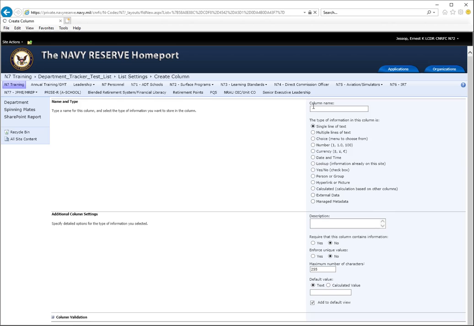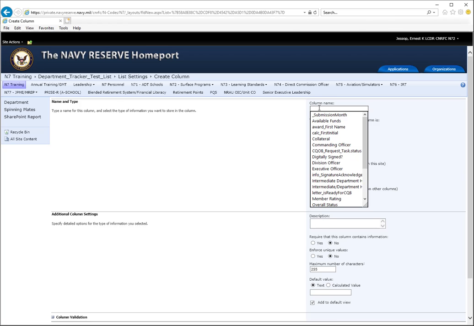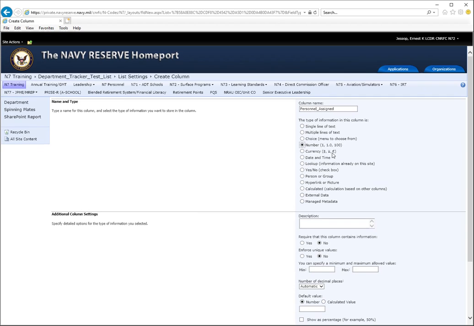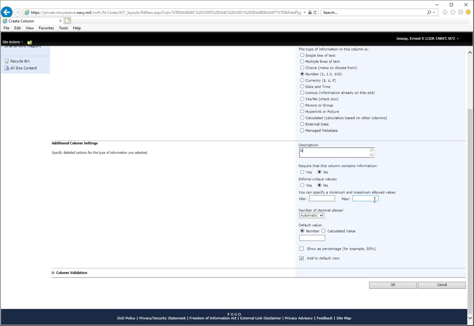back end here. And the type of column, the column name, we're going to create personnel assigned. It's going to be a number. You can provide a description if you'd like. So, number of personnel assigned to department. No for the next two fields.